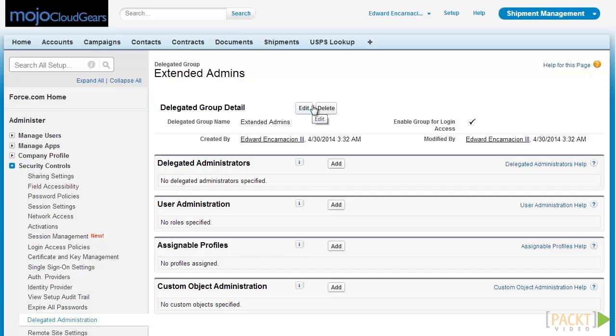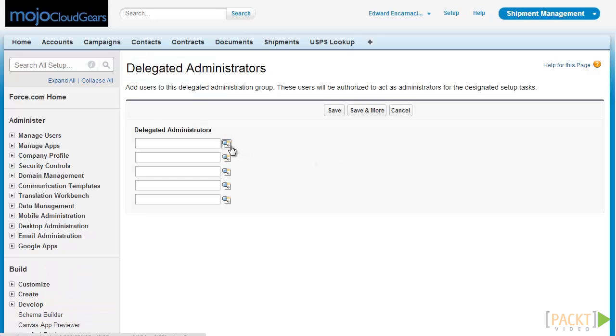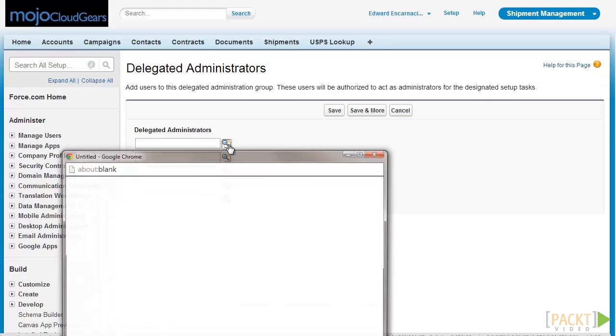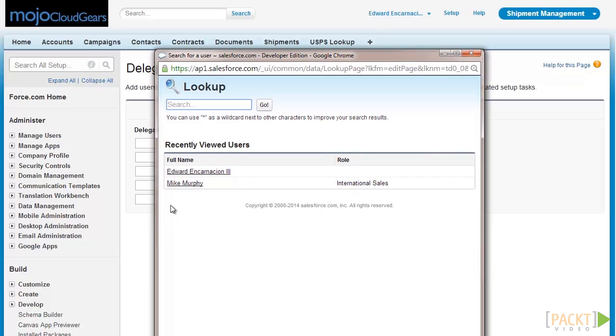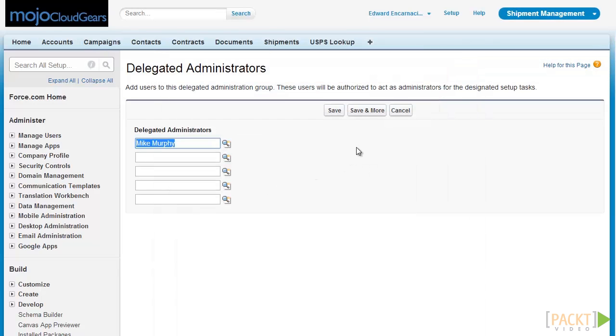So after creating our delegated group, we can now start assigning users to that group. So to start off on the delegated administrators list, let's click on Add. Let's select a user or a role by clicking on this lookup icon. Let's select Mike Murphy, who is a salesperson, and click on Save.